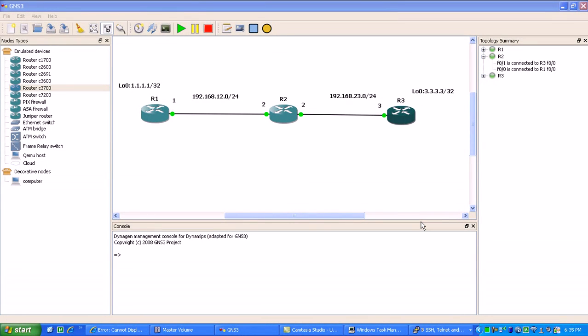Hi, my name is Steve Bowler, and in this video I'm going to be configuring time-based access control lists. What we're going to do here is set up the ACL on router 2.